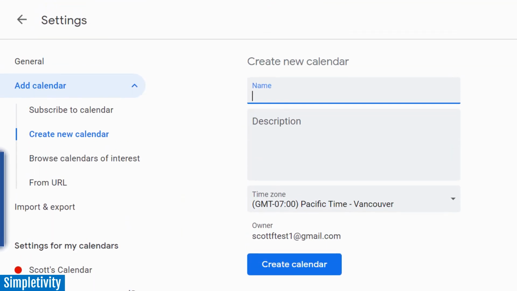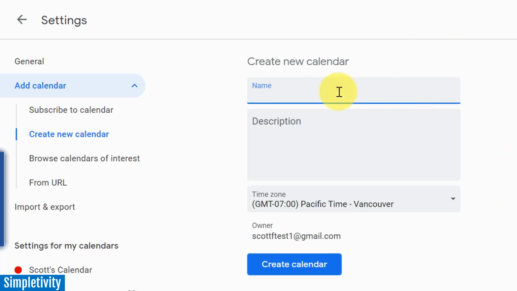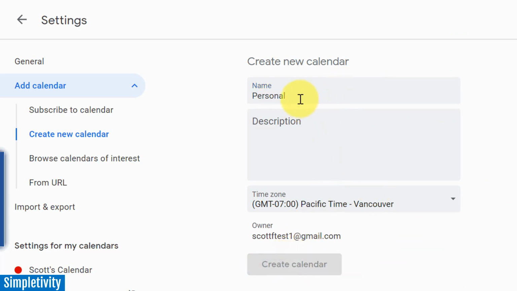Now the first one I'm going to select or create is going to be called Work. This is where I'm going to be putting work tasks, not work meetings, but work tasks. I'm going to hit Create Calendar, and the nice thing is it is actually going to keep us in this menu. I'm going to add a few additional calendars here all at the same time. I'm going to add a personal calendar for some personal activities.